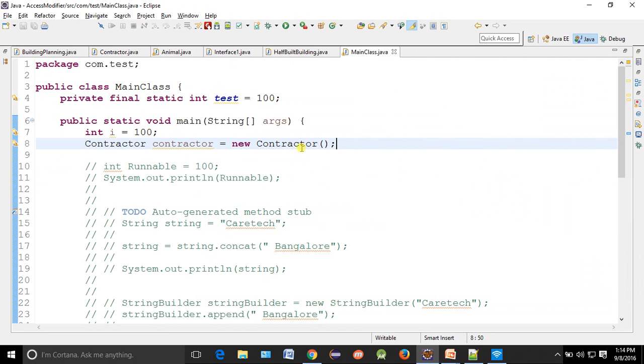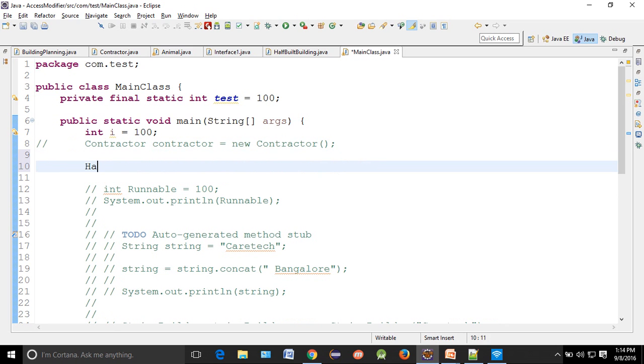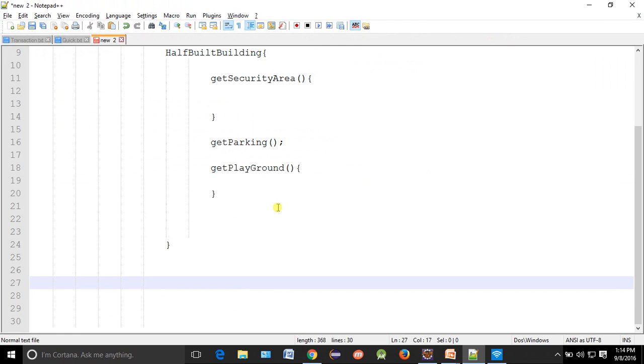So why am I able to create the object of it? Because Contractor is a fully qualified class. But is half-built building a fully qualified class? No. So if I do this here, half-built building equal to new half-built building, am I able to create the object? No. Got it, right? So we can never create an object of an abstract class. That is one of the points which you have to note down here.